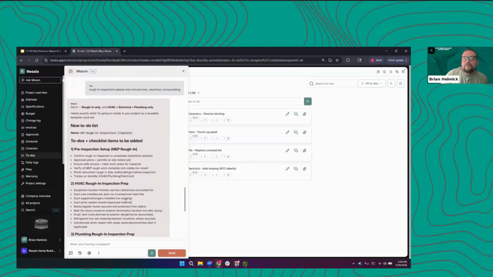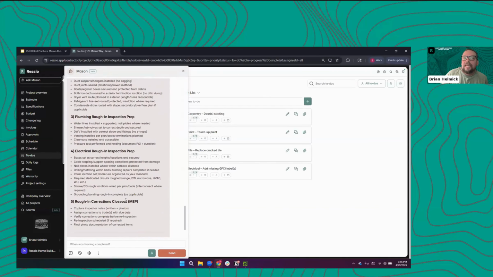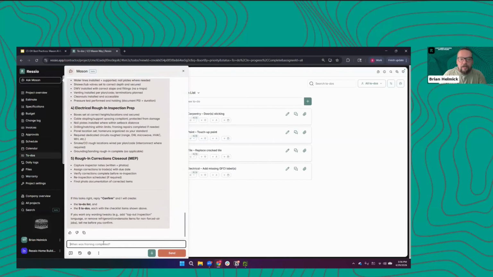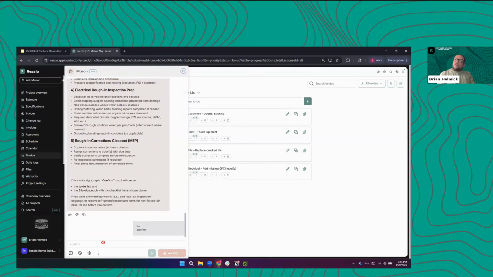So I take a few seconds to review. He's cut this list down to make sure it focuses on only the things I wanted him to focus on. And I can tell him confirm. He'll get to work building this list out for me. And now I have a rough framing, a rough electrical, plumbing, and HVAC inspection that my team can run on any job whenever they need to. And he built the template out for me within a matter of minutes.